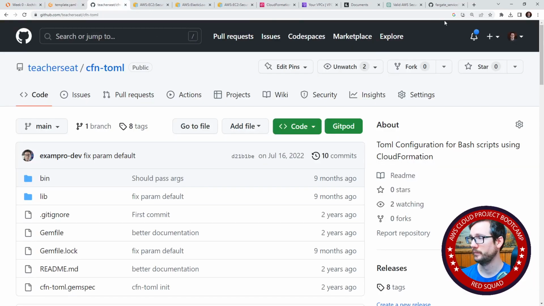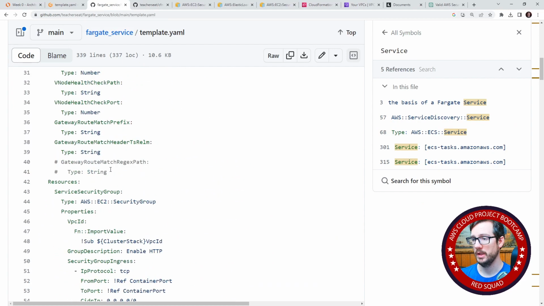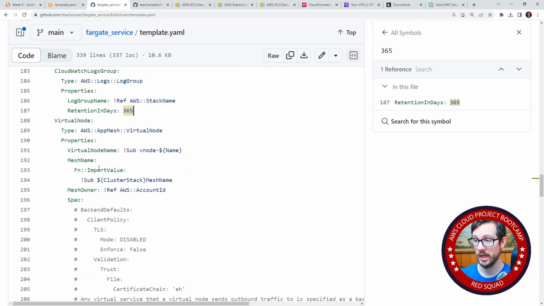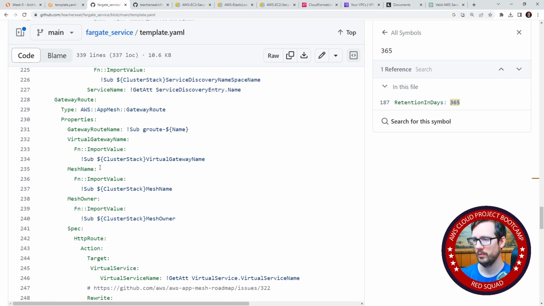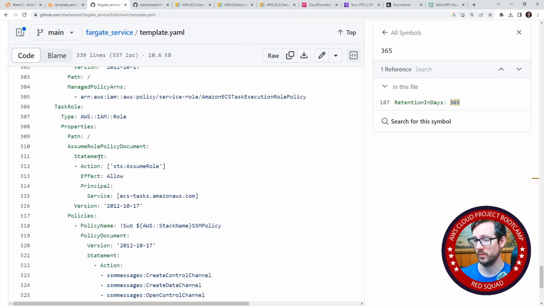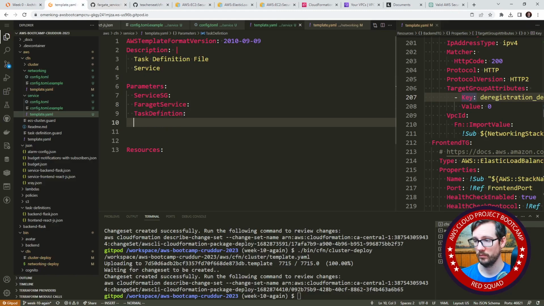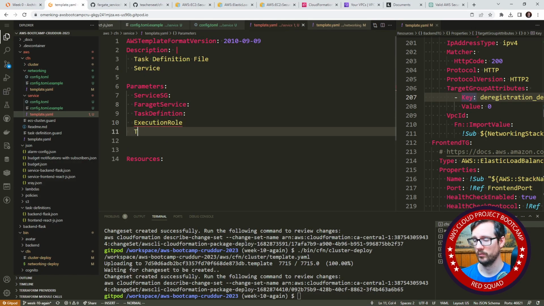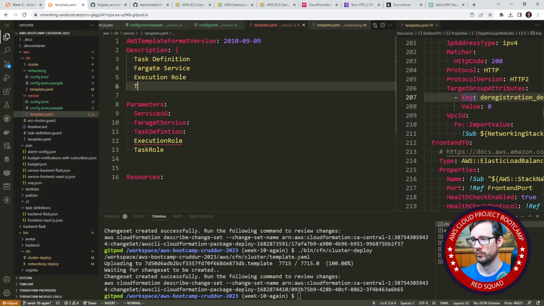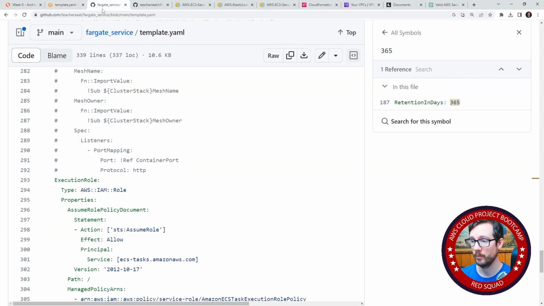What else? Yeah, we might want a CloudWatch log group for the actual service. Gateway route, no. Virtual service, no. Execution role, task role, we'll definitely need those. But yeah, I think my major concern was the repo and maybe the task definition. I can't remember if that would cause us issues, but we'll have to do some updates and find out.